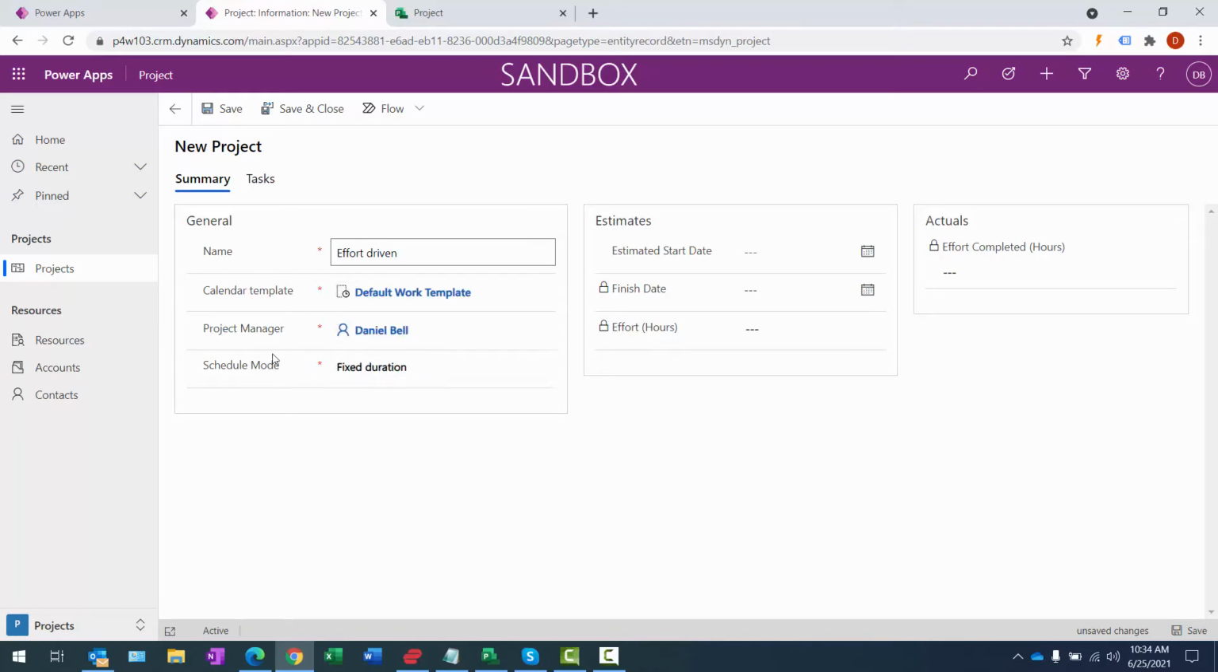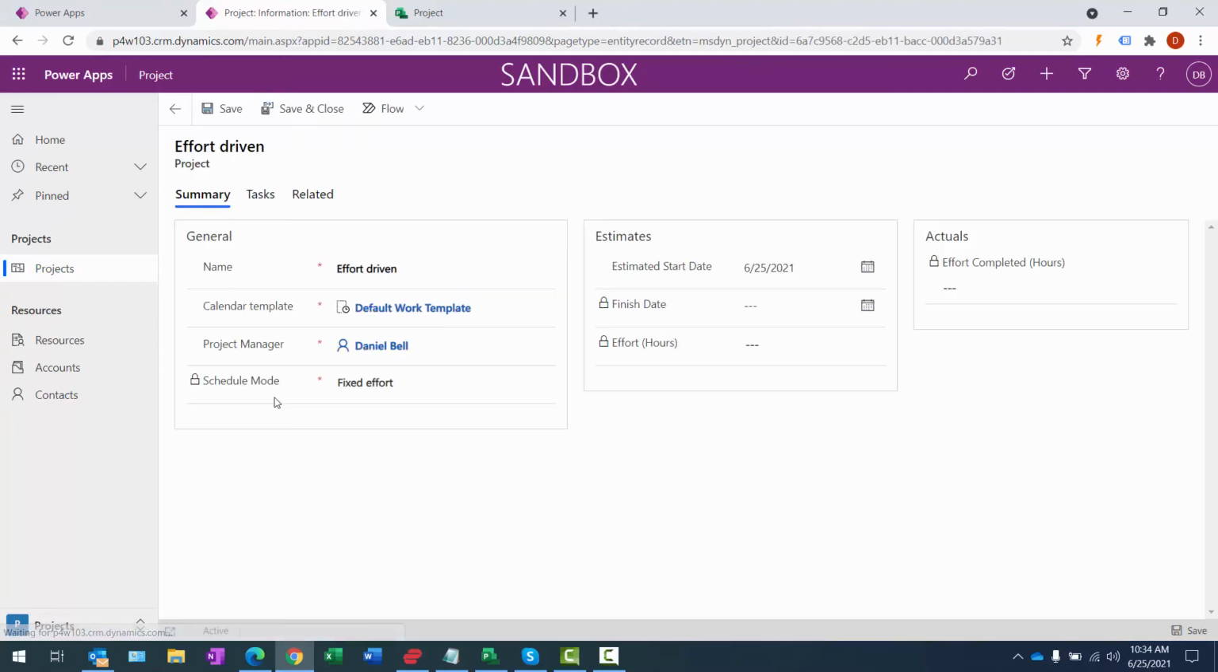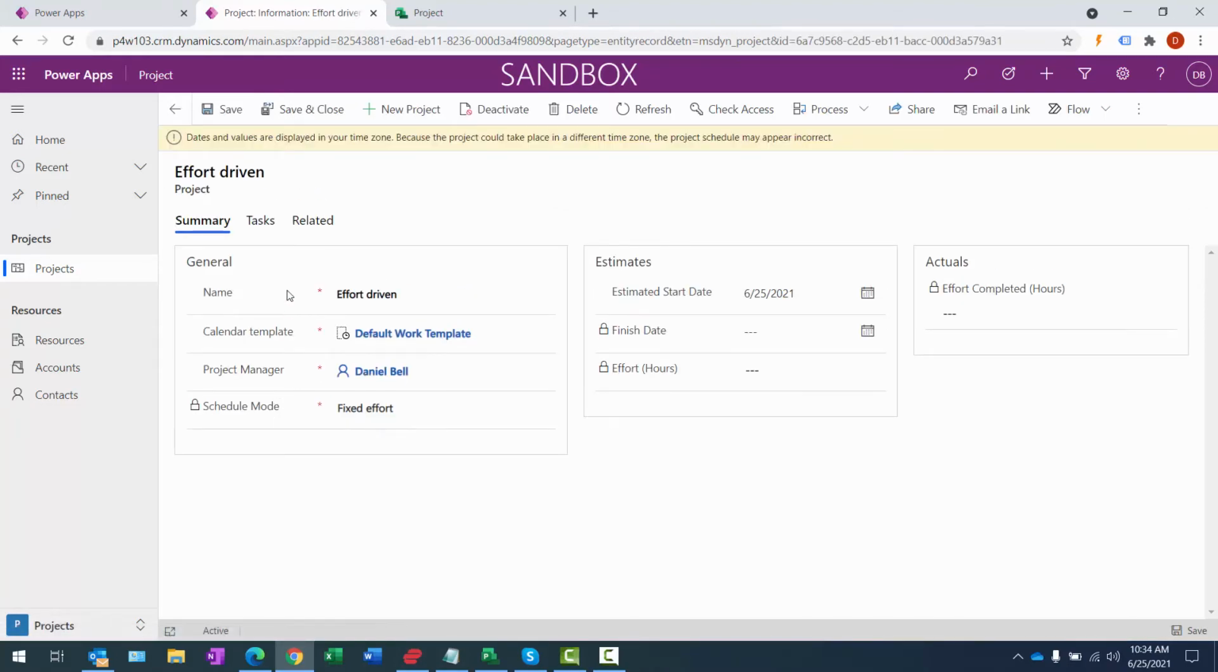It says fixed duration currently is the scheduling mode. However, remember I allowed the PM to override it. I can change it to fixed effort. Go ahead and select save. And this will go ahead and save my project.